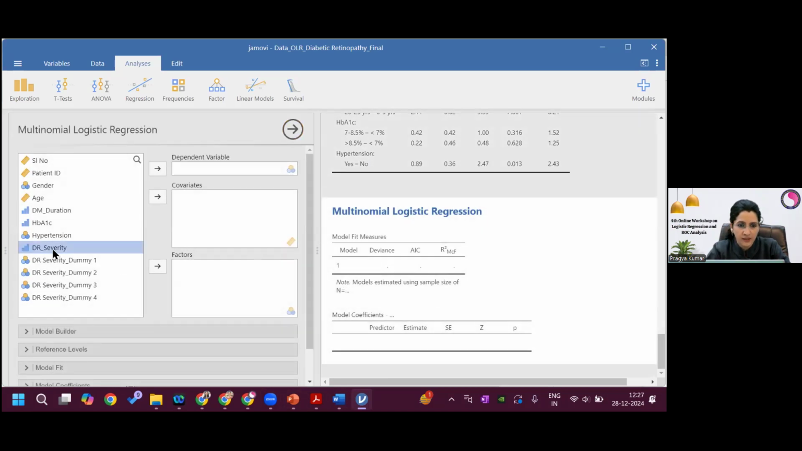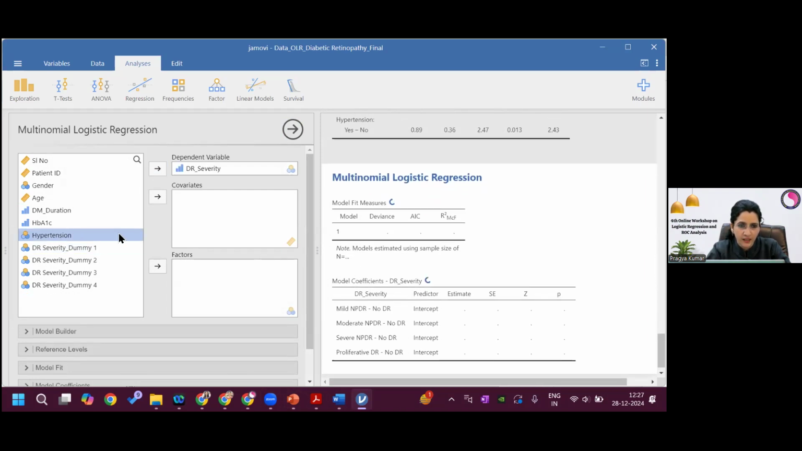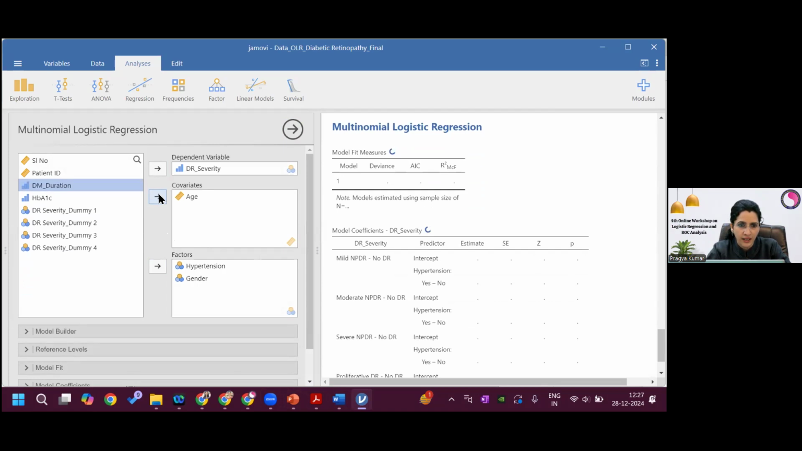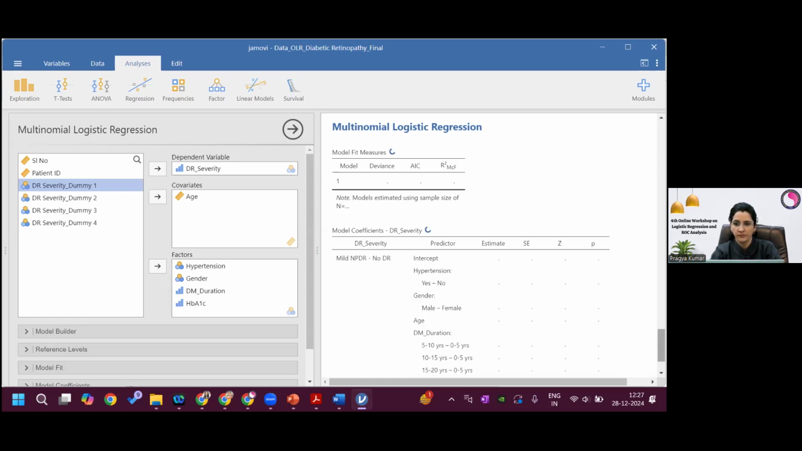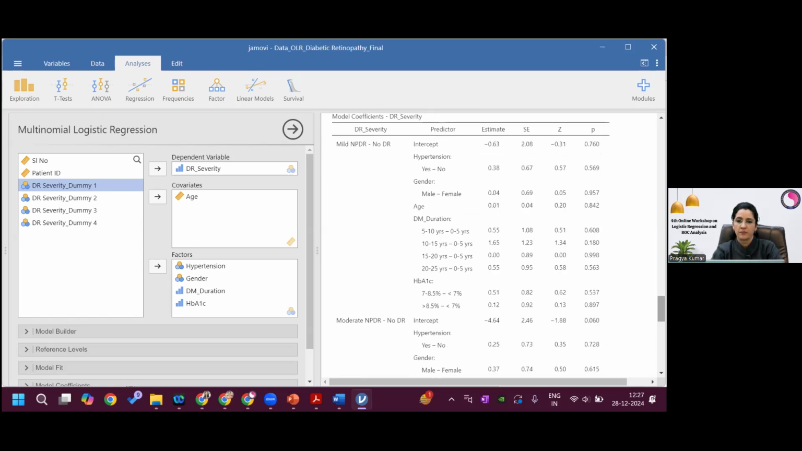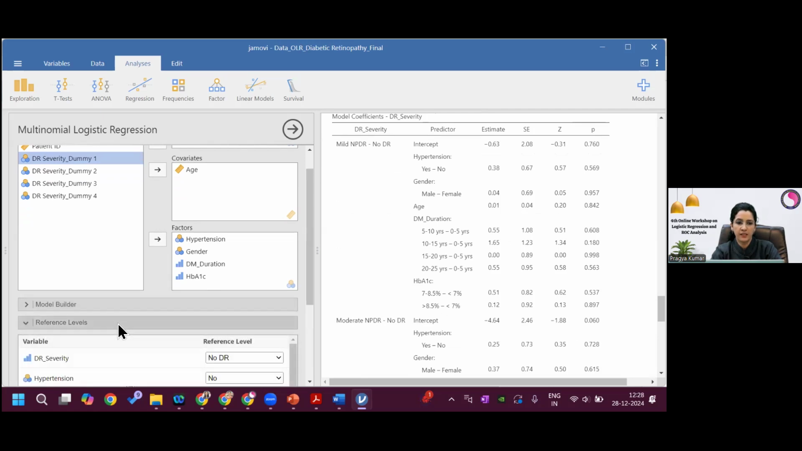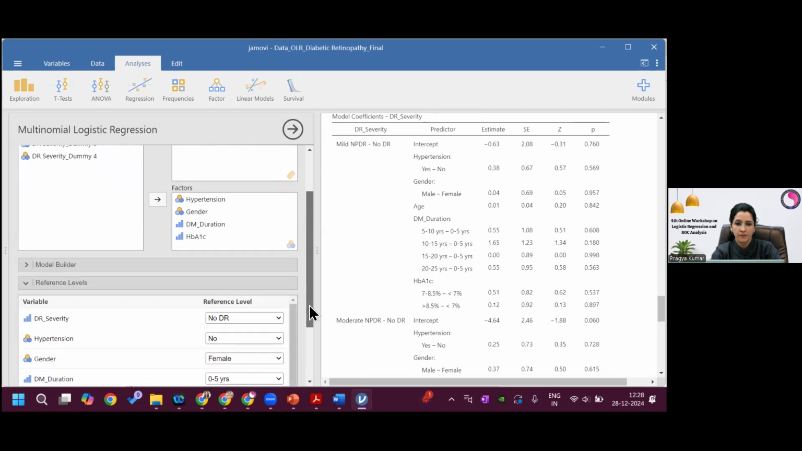So multinomial has severity as the dependent variable, and hypertension, gender, age as predictors. Now you can see how many models. So it gives you one set. It is taking female as a reference, so let's make it as a reference, yes, that was the same.